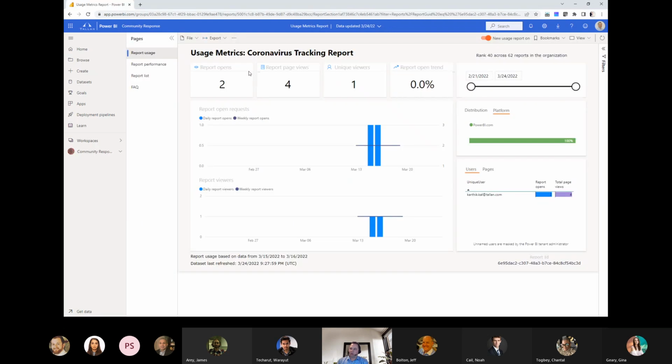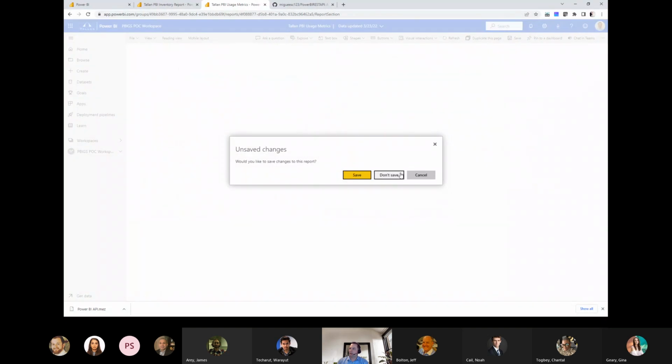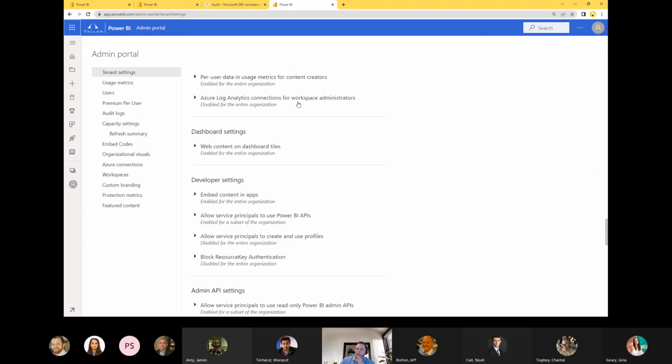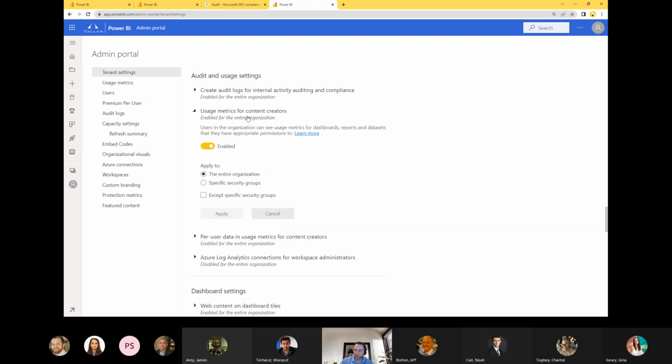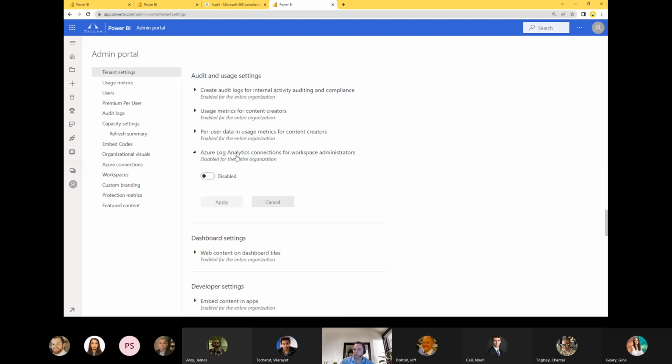There's one other thing that I wanted to show, and I think it's in the tenant settings again. So there's a preview feature. Microsoft is obviously always evolving Power BI and adding more capabilities. There's a preview feature where not only can Power BI capture audit information and make usage available to content creators, but now they have an option to log that data into Azure Log Analytics.